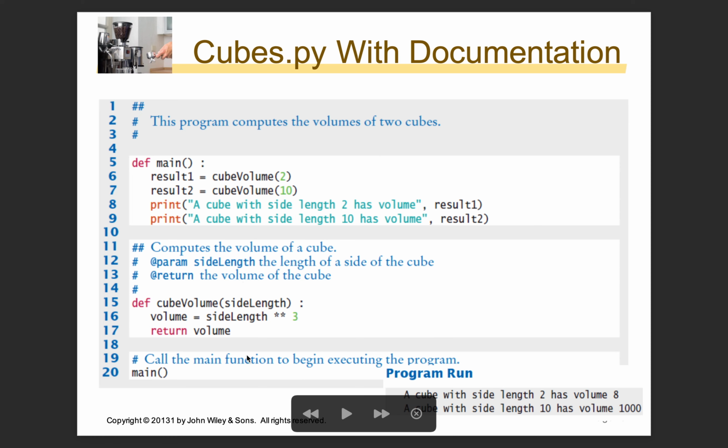And then finally, we actually need to call the main function to begin executing the program. Just like I said earlier, if we just write down this def cube_volume thing, it doesn't do anything because we haven't called it. It's the same with this main function. So we call the main function here on line 20, which then does result equals cube_volume(2), which calls the cube volume function and provides it with the argument 2, and returns 8 to result1. Then it calls cube_volume on 10, provides the side length of 10 as an argument, cubes that, which returns 1,000, stores that value in result2, and completes the print statement.